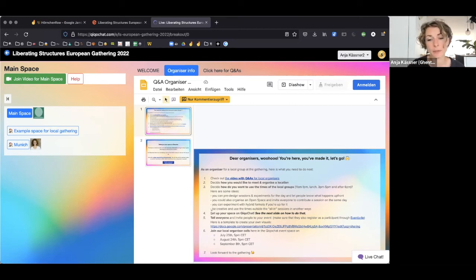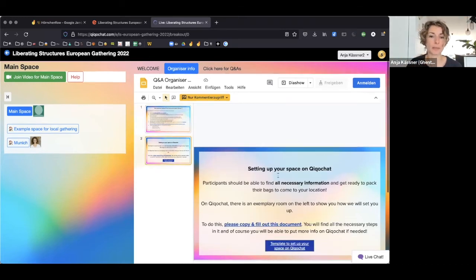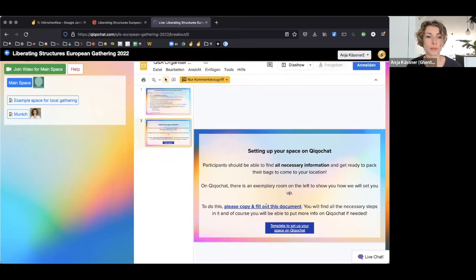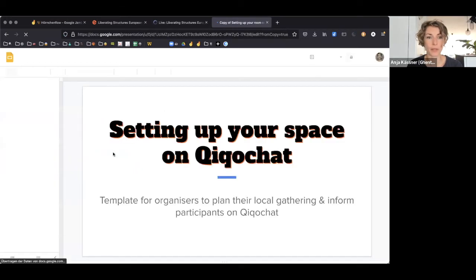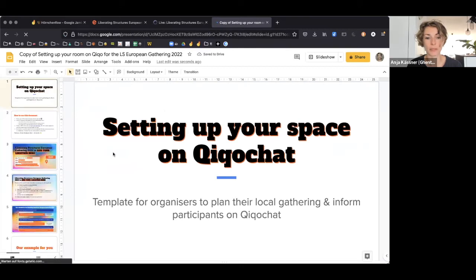Now, to set up the space for Qiqochat, that's point number 4. We have put this info on the second slide here. To set up the space on Qiqo, we have prepared a document for you to make it as easy as possible. It's a copy link, so it's going to ask you to make a copy of this one, which I'm doing right now. And in this document, which I'm going to run through really quick right now in the video, you will find everything that I'm saying also in the document.